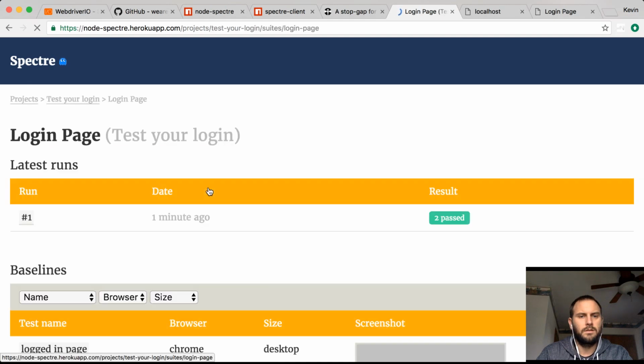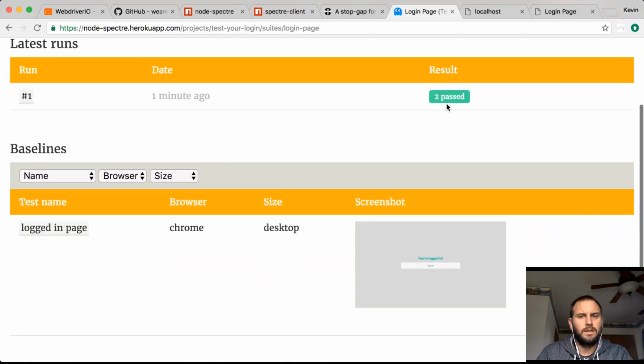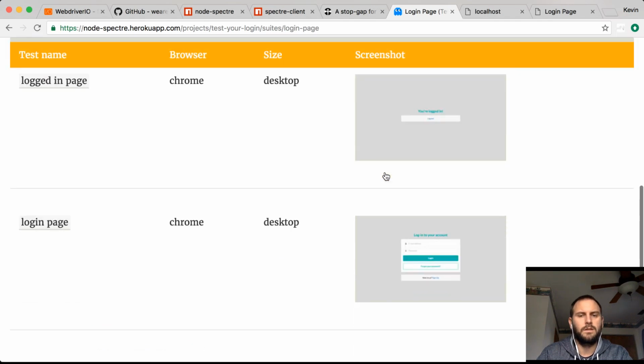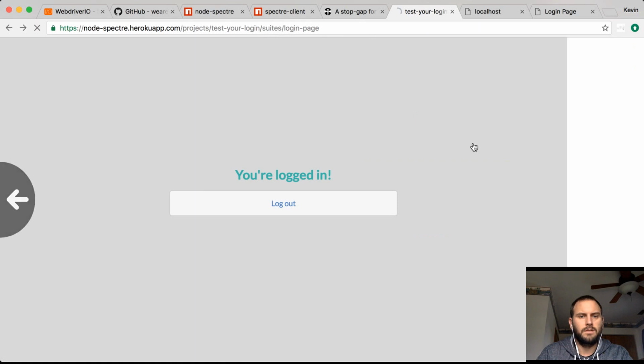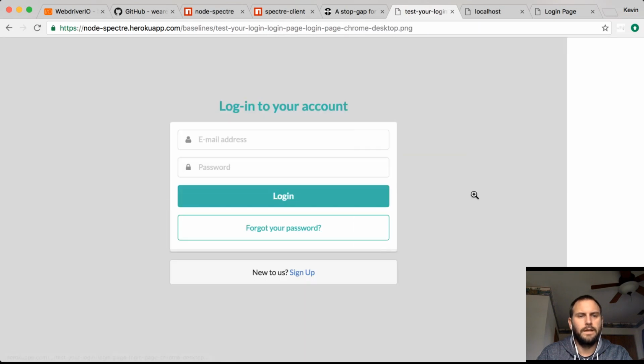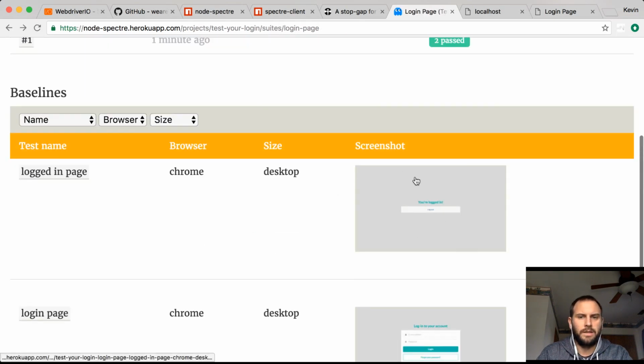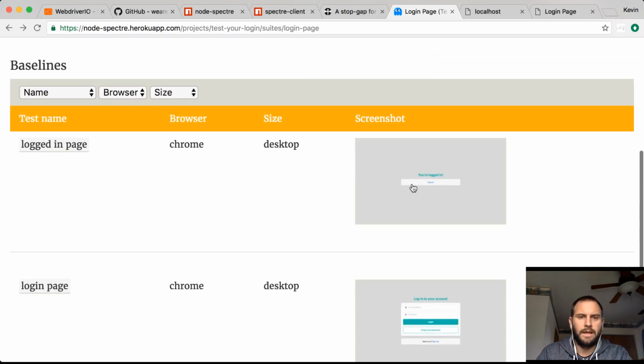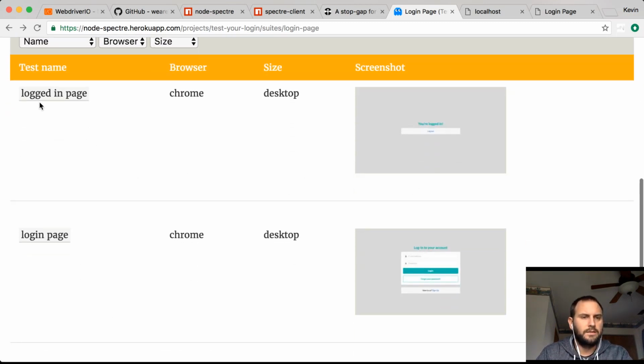I can jump into the suite, and you see here 2 passed because there weren't any screenshots or any baselines to begin with. So here's the pictures that were taken, and Spectre doesn't care what pictures you pass in. It doesn't really know anything about your page. It's just whatever you tell it. It just is going to take the test name and compare it to the other screenshot.